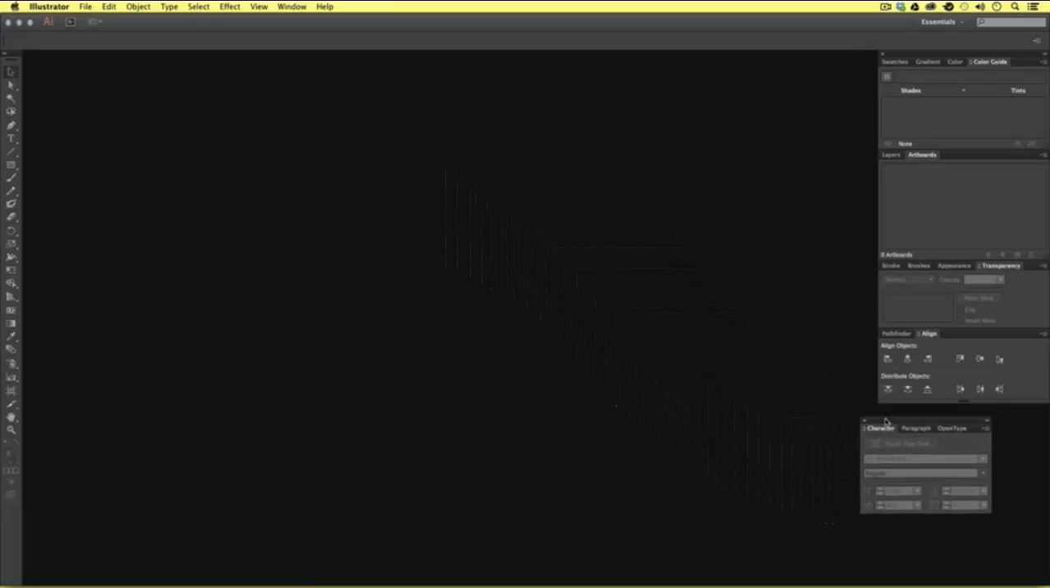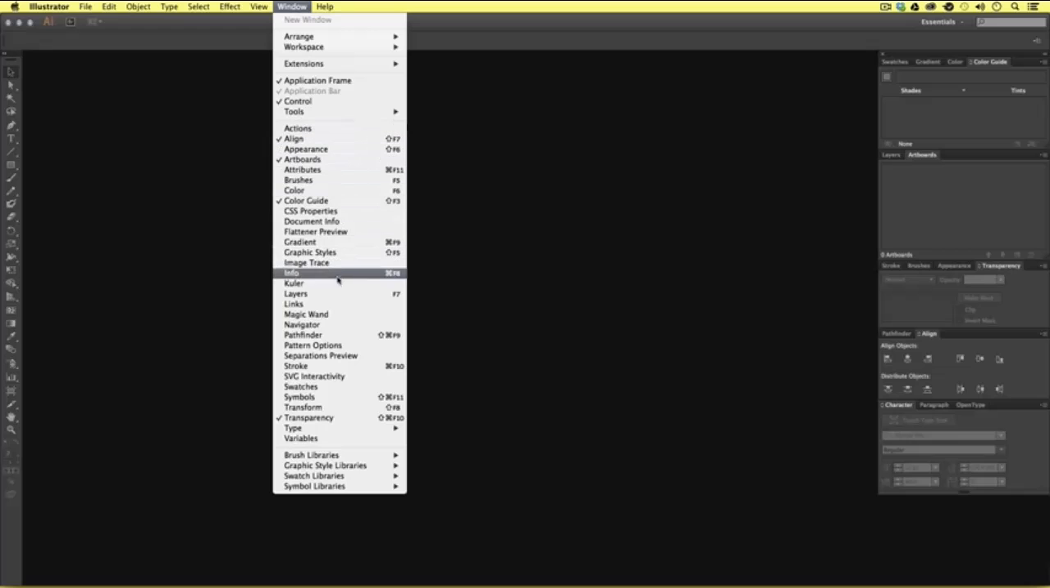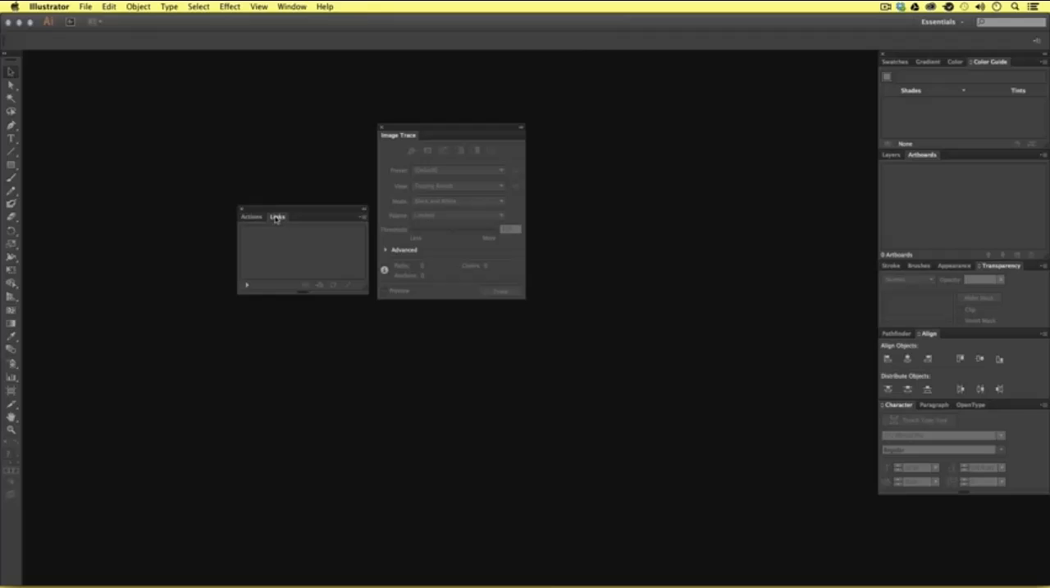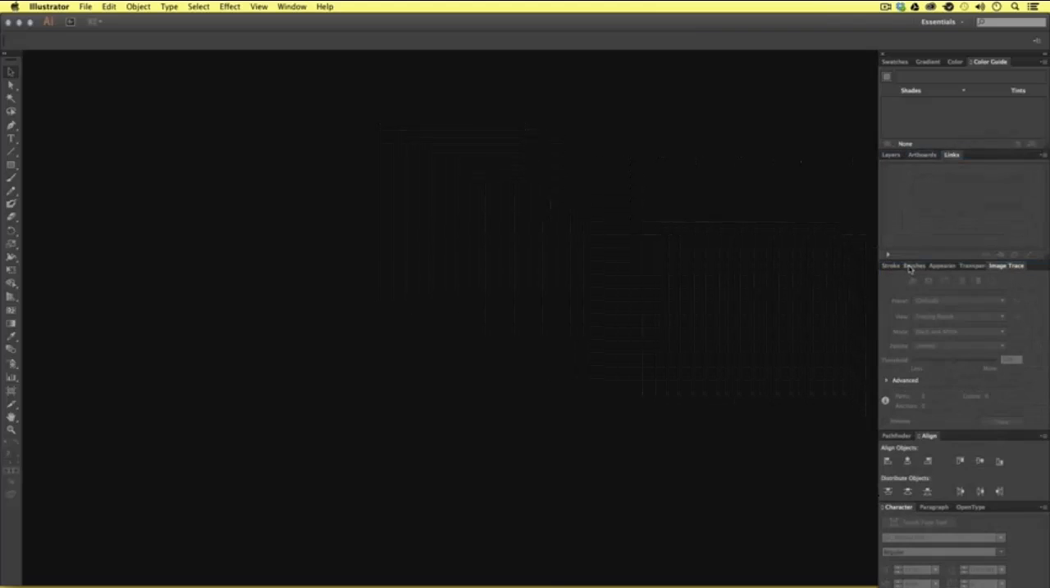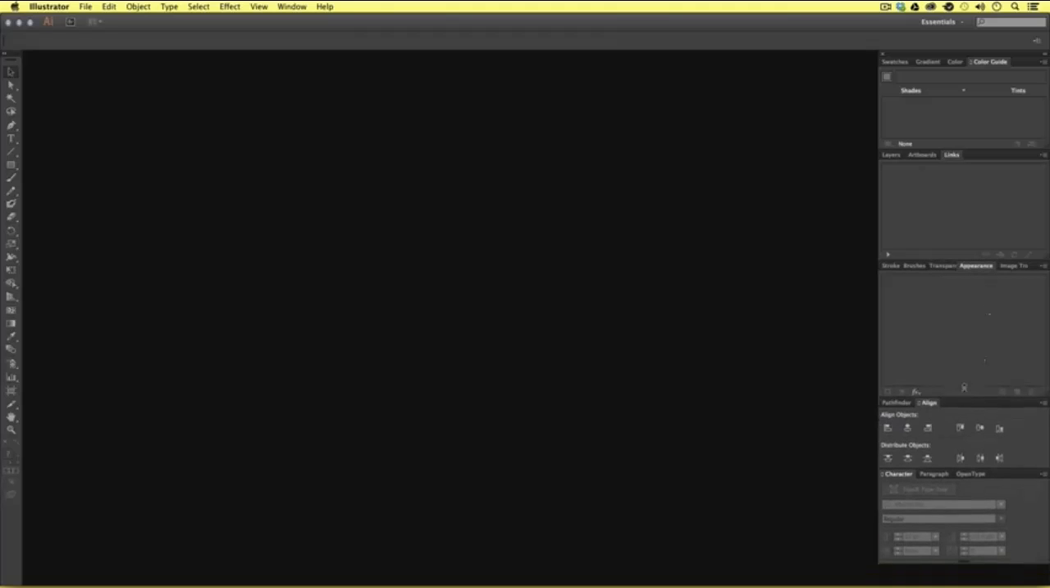Next, I will come back and click Window, scroll down to Type, and select Character. What should appear is a new panel containing the character and paragraph panels. Again, I'm going to click and drag this to join the bottom of my other panels. Before we finish, I'm going to come to Window again and select Links and Image Trace, and we should see these panels appear. Next, just like earlier, I'm going to click on the tabs to drag out and separate them, and close the panels I don't want, and then drag the remaining panel tabs into the panel groups I want, like so.